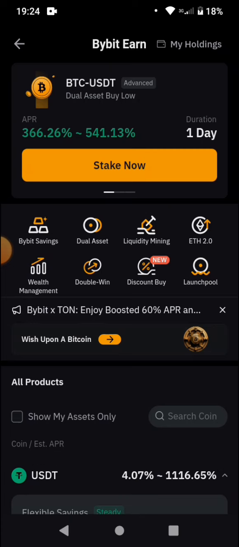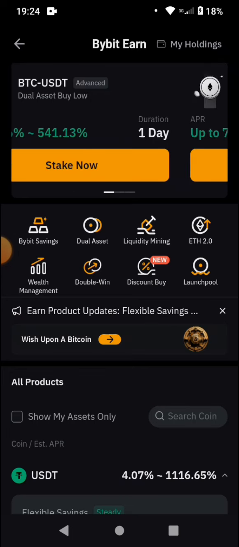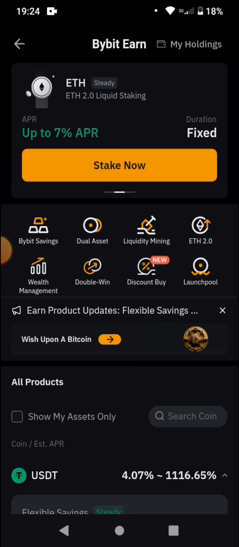7 days, 1 month. I see BTC 1 day. So if you stake this now, you are not going to receive your Bitcoin until after 1 day. Okay, this is Ethereum. This is a fixed duration as well. All right, you are going to get up to 7% of the amount of Ethereum you are going to stake.